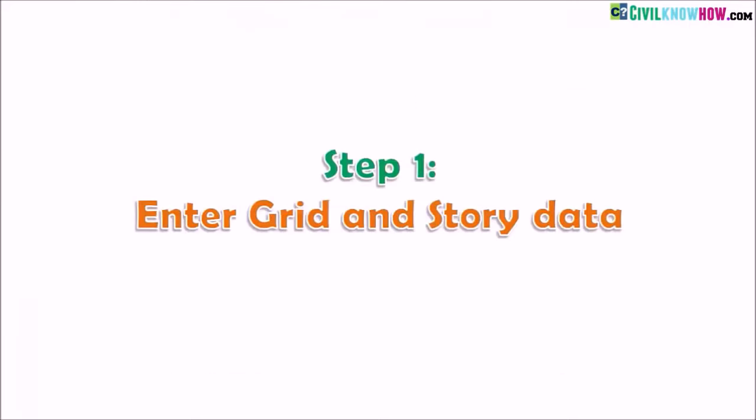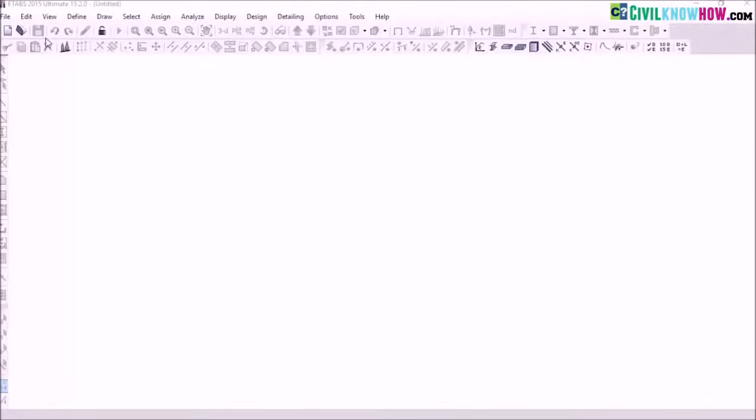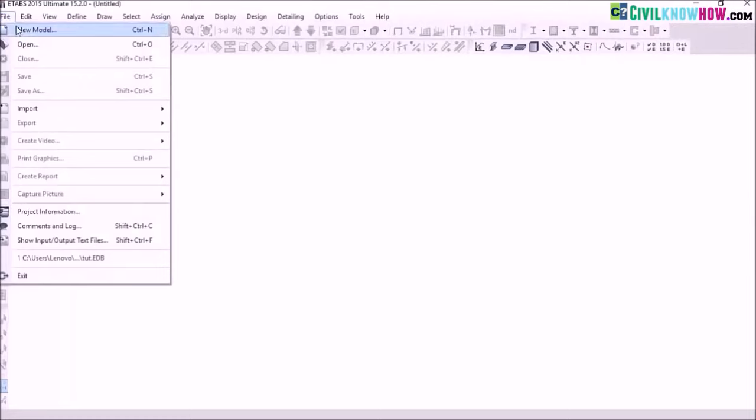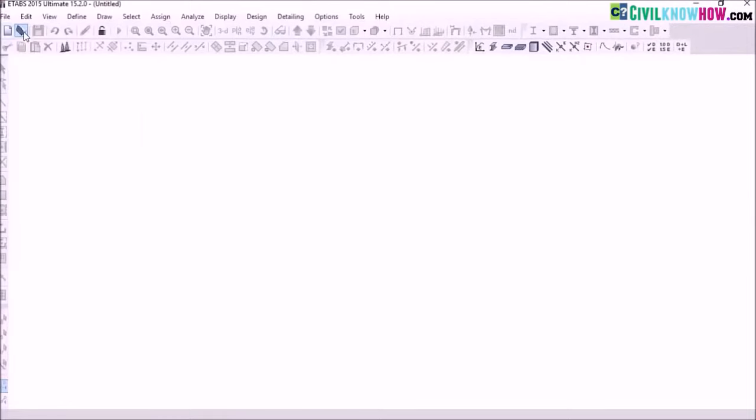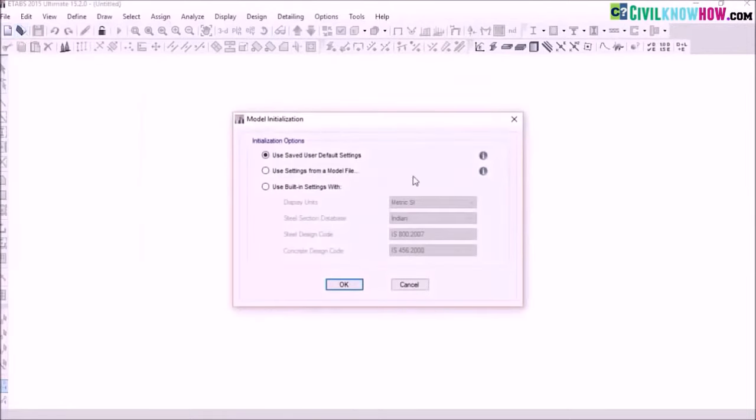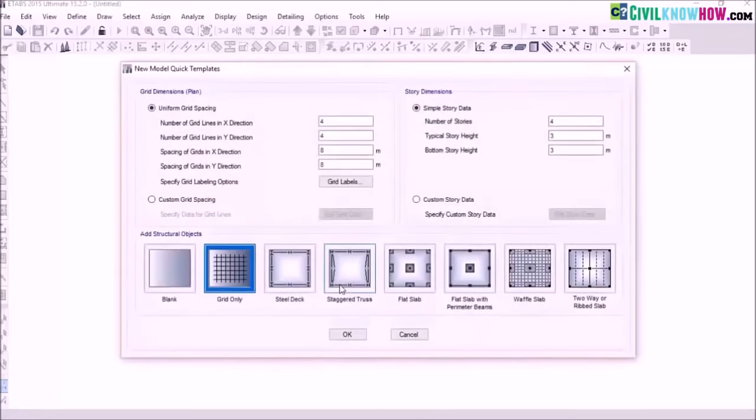So let's begin our tutorial from the first step. To create a new model, go to File and select New Model. In this dialog box, select the third option, that is Use Built-in Settings With. Over here, select the desired display units, steel section database, steel design code, and the concrete design code according to your requirement. After selecting these, click on OK.